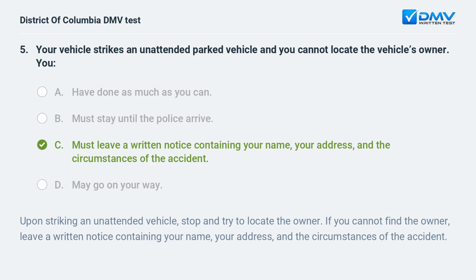Upon striking an unattended vehicle, stop and try to locate the owner. If you cannot find the owner, leave a written notice containing your name, your address, and the circumstances of the accident.